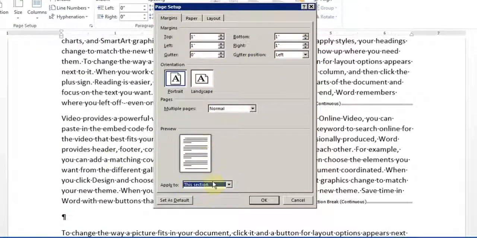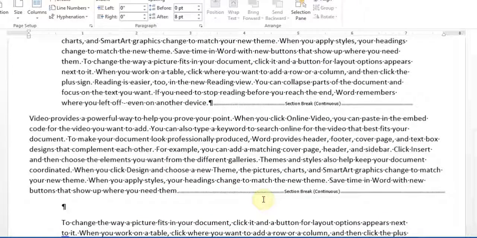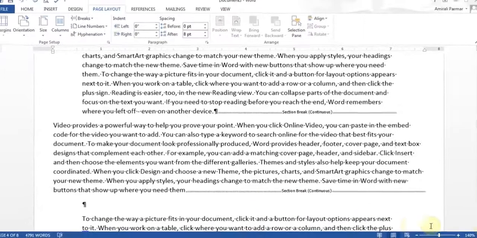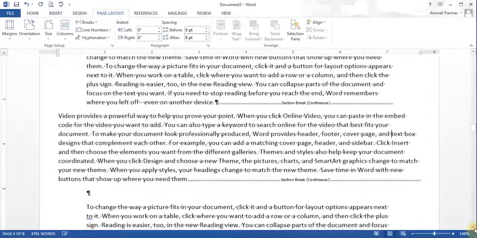Now I can make this section, you see on the bottom is showing me that this is going to apply to this section because I clicked in it, and I can make the margins on the left say 0.4 and on the right 0.4. So now they have a different margin than the rest of the page. So this is the way section breaks come into play.